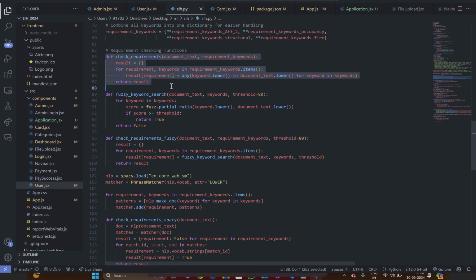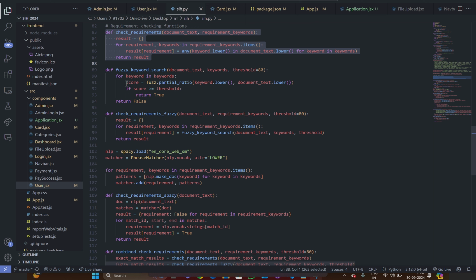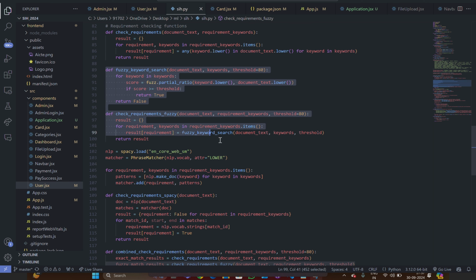Next up, we have fuzzy keyword search. It uses fuzzy matching to find keywords that might not exactly match due to spelling variations, etc. It is similar to your exact matching algorithm in terms of comparing the keywords, but the only difference here is it uses the fuzzy function and it generates a similarity score, and if your similarity score is greater than your threshold, only then it gives you a true marking for your given keyword, else it returns false.